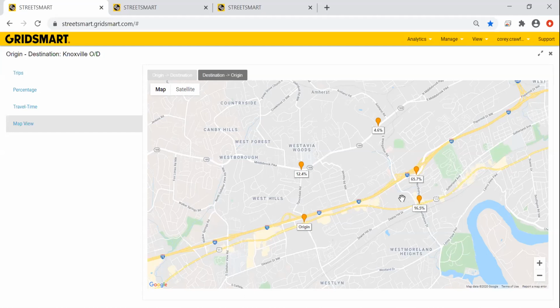And so there's a couple of different ways that we can use this. You can also, before I move on, do this in reverse as well. I can select a destination. So now the percentages are the number of people that chose this as an origin and then wound up at my destination. I'm going to go back to selecting this as an origin.